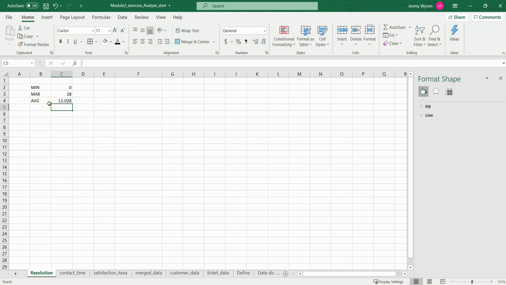There we go. Cool. So our minimum is 0, our maximum is 28, our average is 13.028. So our range is 28. So next I'm going to do a box plot just to see where most of my data is falling.